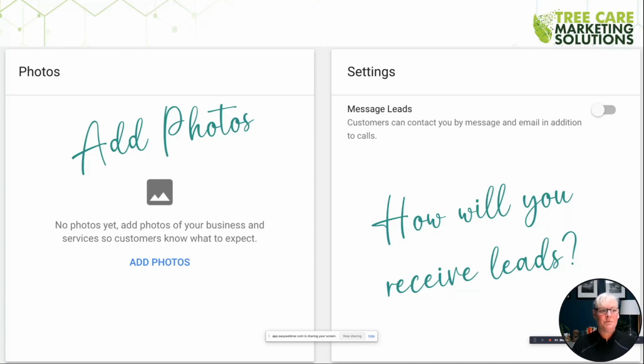The last thing here is under settings, and that is selecting, do you want to get leads by message and email in addition to calls? Google doesn't use your actual email address. It's anonymized, so it's secure, so you don't need to worry about that. If you say yes, people can send you a message through Google, and you'll get a notification email, or if you install the app, there's an LSA app, you'll get a notification there, and you can then message back to the person, or you can call them back.